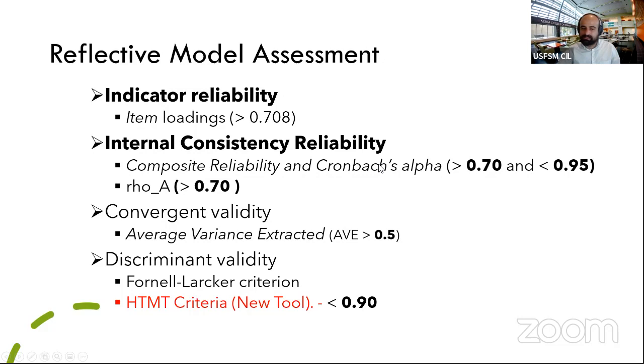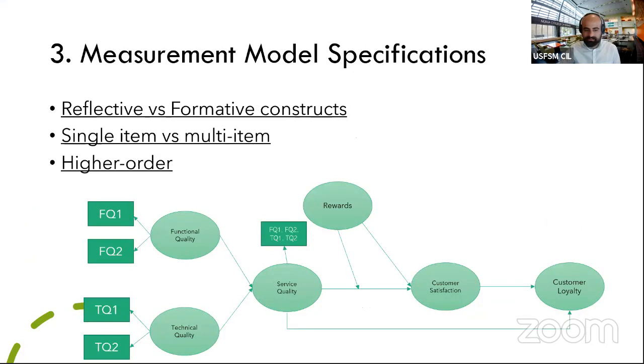Composite reliability is a lenient or more liberal measure of reliability, which means it over-reports a little bit. Rho A is somewhere in the middle, so it's also recommended to report rho A, and the value should be higher than 0.7. Once this is done, you go to convergent validity. Convergent validity basically means how much the items are explaining the latent variable. So if your model is like this, where you are using these two questions to measure functional quality, you need to make sure that these two questions explain at least 50% of functional quality to make them reliable or valid.